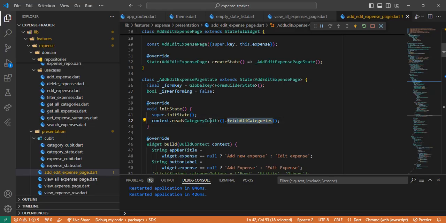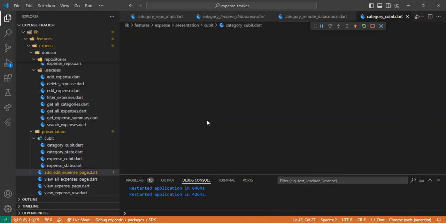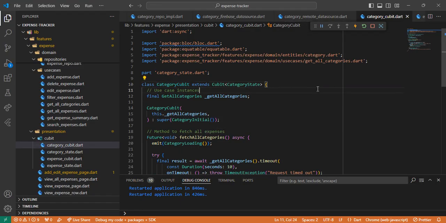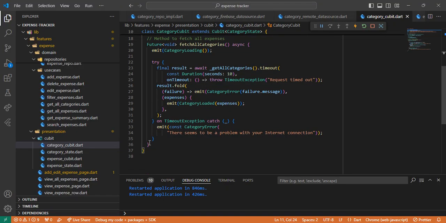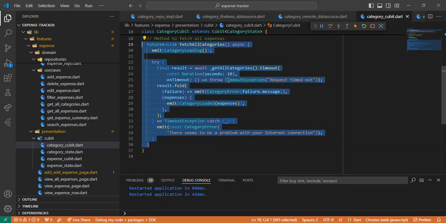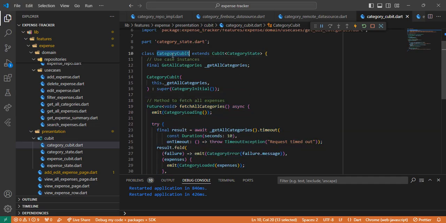Then that cubit also needs a get all or fetch all method in the cubit. So if you check this code here, what I defined just for the sake of demonstration is the fetch all categories. The point here is you have a cubit right here and you define the get all or fetch all CRUD method. Okay.